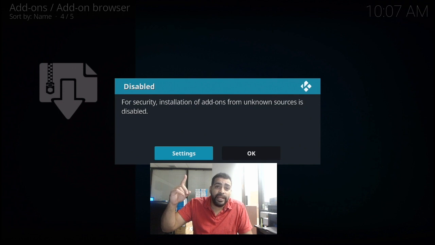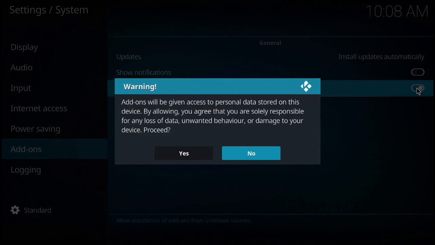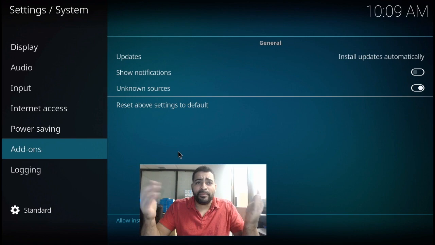It's telling you right here that for security, installation of add-ons from unknown sources is disabled. So if you want to disable it, click right here on settings, then click right here for unknown sources. You're going to get a warning. It's going to say add-on will be given access to personal data stored on this device by allowing you agree that you are solely responsible for any loss of data, unwanted behavior, or damage to your device. Proceed, and you're going to say yes. Say yes.